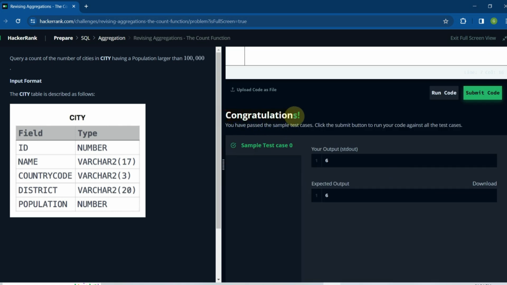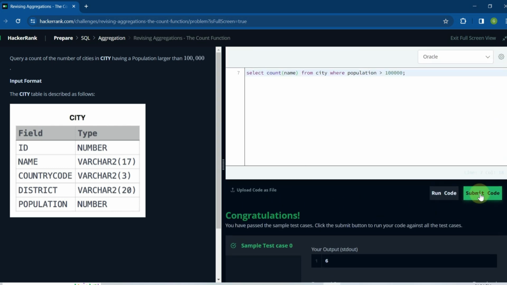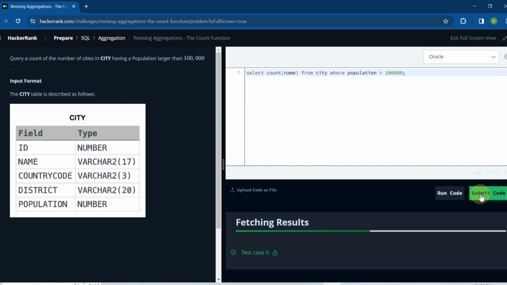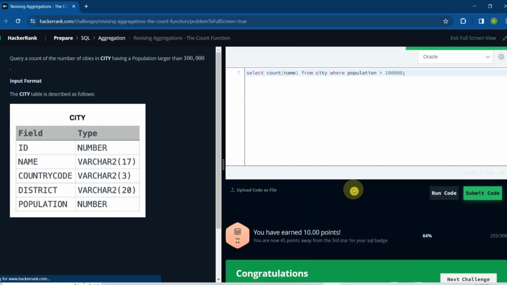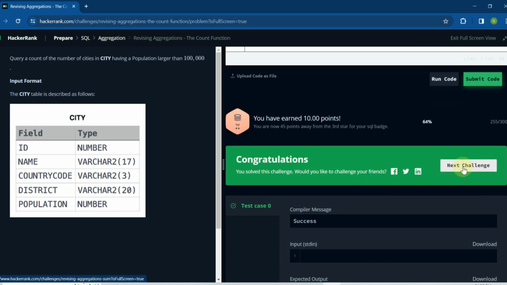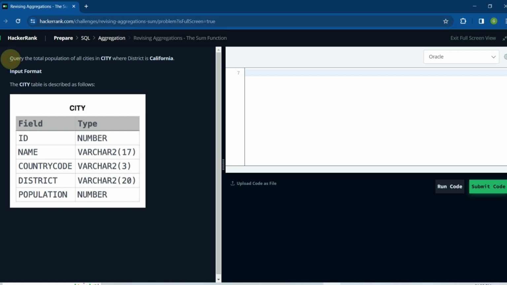So that's it. Our output is 6. These are all the cities where the population is larger than 1 lakh. So you have to submit this code. That's it. In the next class, we are going to solve the 19th problem. For the 19th problem, we need to query the total population of all cities in the city table where the district is California.